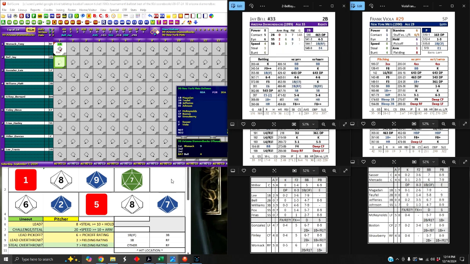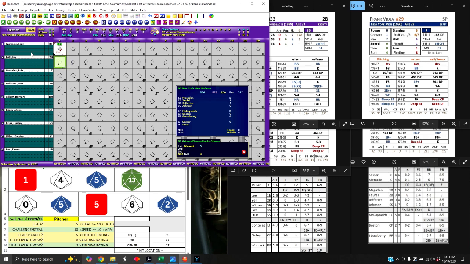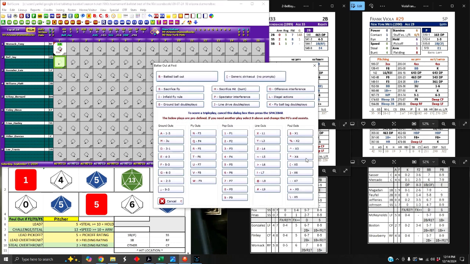And all that to say Jay Bell is now up. Swinging away, 145. And Bell is going to fly out to right field. Strawberry under this one for out number 1. An interesting game so far here.